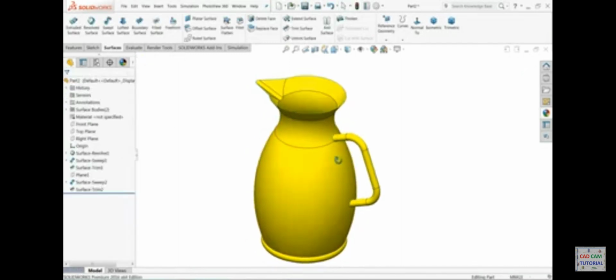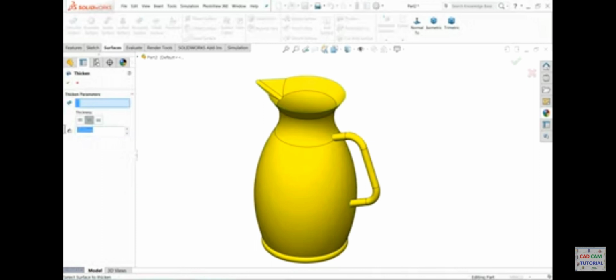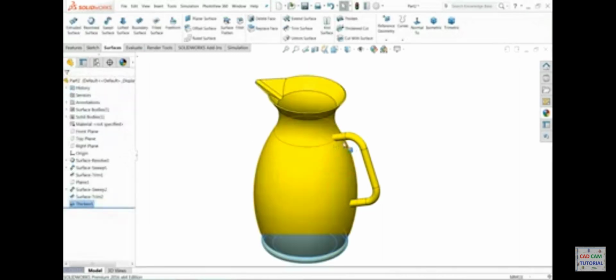This is the simple tutorial how you can create a jug with the help of surface tool. 1 millimeter. Oh, this is not going to apply because this is another body, and 1 millimeter thickness is not suitable sometimes because of edges.